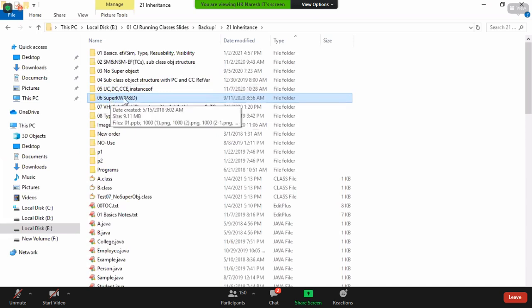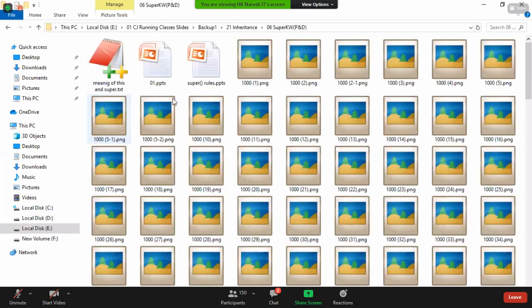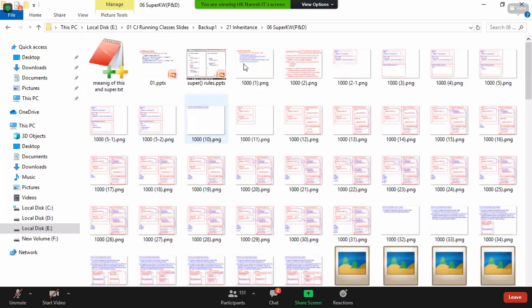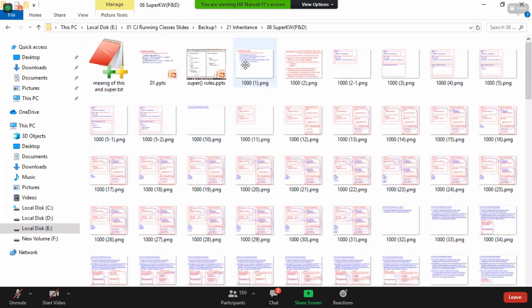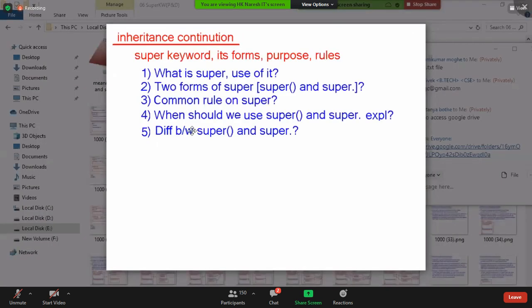Now there are two points in the super keyword: super with parenthesis, and super with dot. Parenthesis and dot. Okay, look at this. These are the points you need to learn. Just a small topic, 5 points are there.